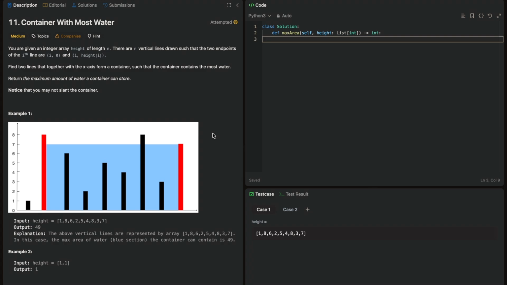Today we are solving one of the most famous LeetCode problems, container with most water. It is a medium difficulty level problem. Also, this is a great example of how we can go from a brute force O(n²) solution to an optimized O(n) solution using the two-pointer technique. Let's understand this visually first and then code it step by step.